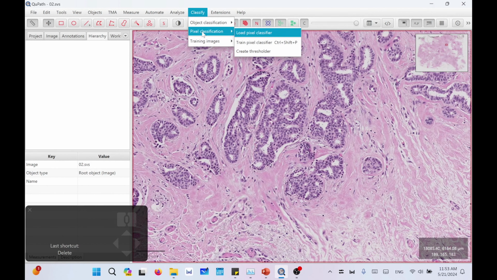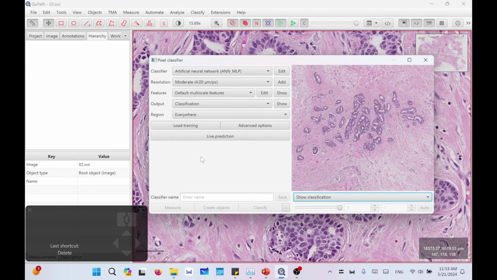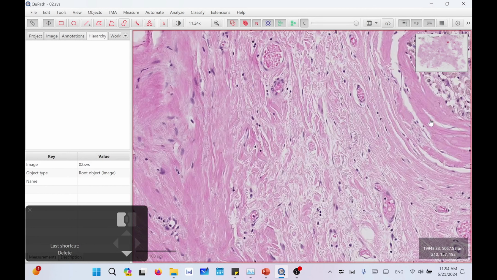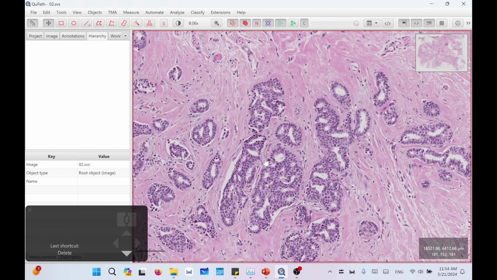Go to Classify, Pixel classifier, and Train pixel classifier. If you press on live prediction, you will see nothing. Why? Because the pixel classifier requires some annotated parts that it can learn from. So let's close it. Let's, for example, separate between the nuclei, or the portion with nuclei, and the cytoplasm regions. So let's select one tool and annotate that part.